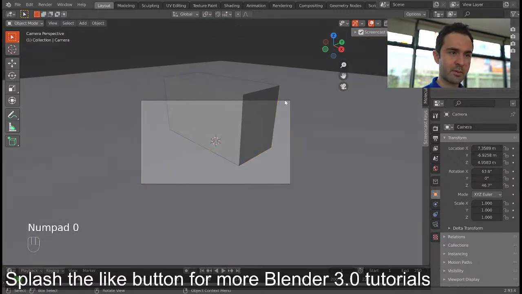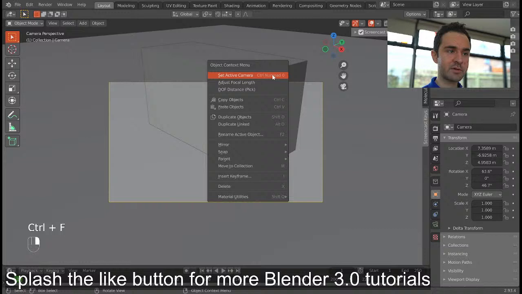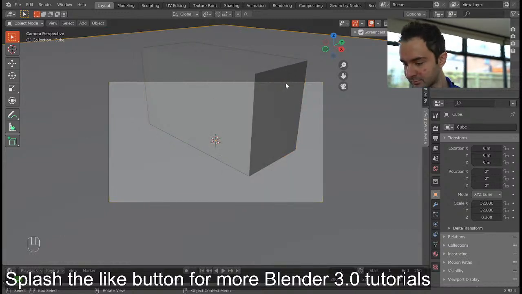I'm just going to move the camera. I'm not really going to render anything yet, but I just want to... Oh no. They've changed Shift F. What is Shift F now? How do you move the camera?